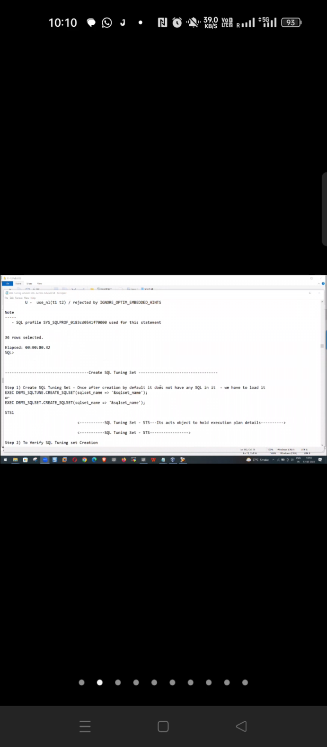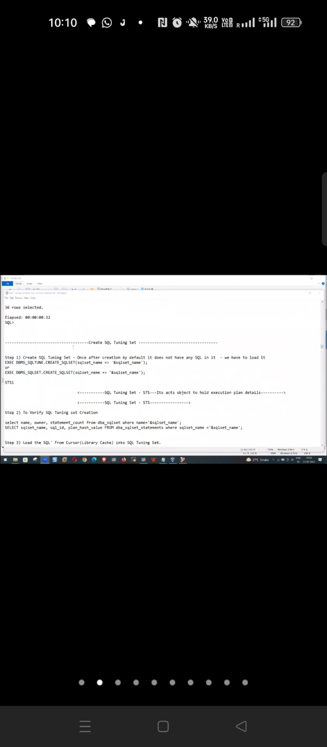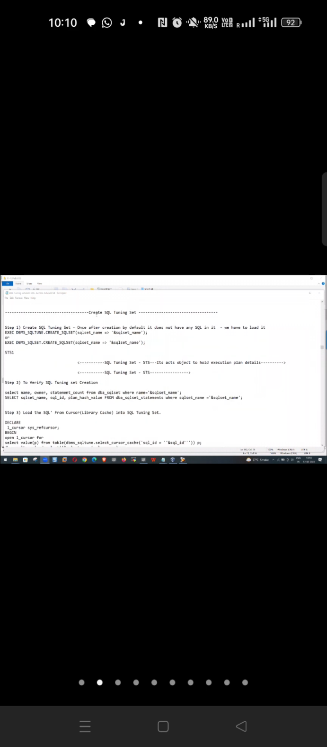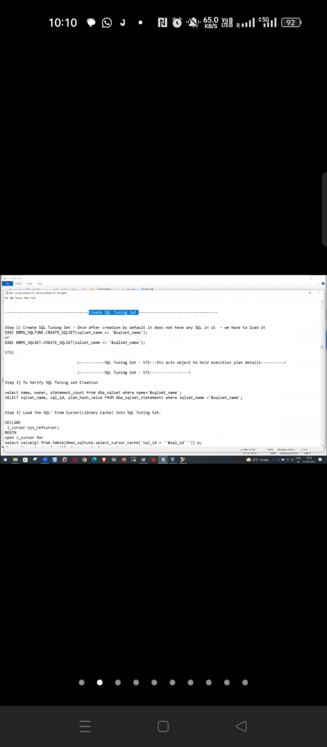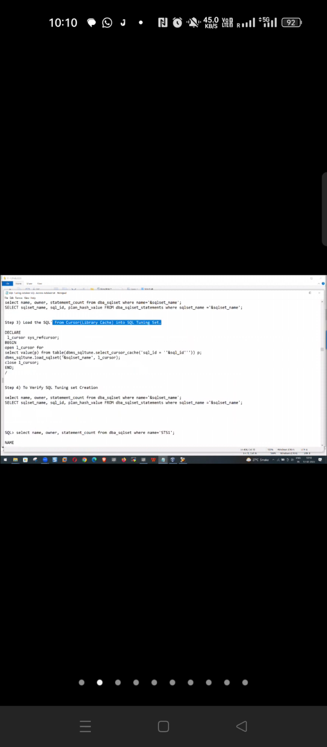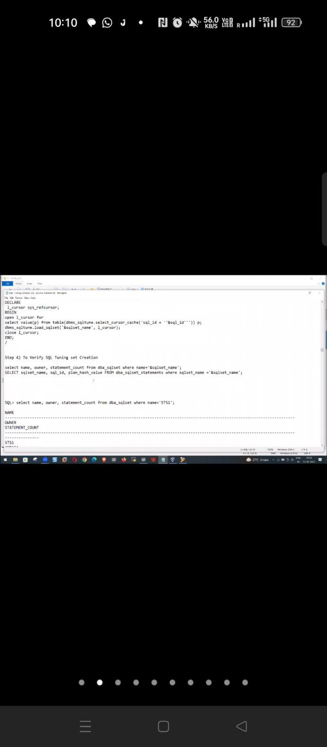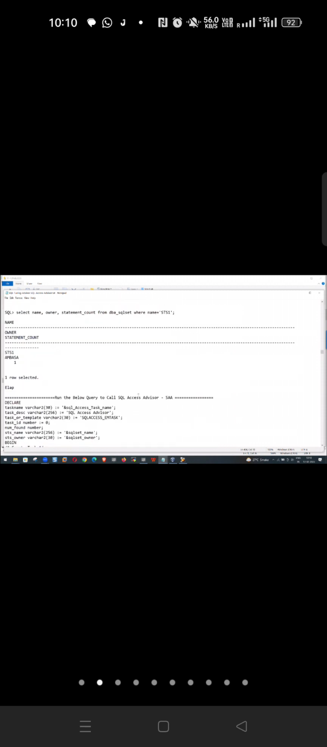After that, instead of going this way, I'll try to create one SQL set. It is also recommending the index creation. What I'll do is create one STS. What does STS stand for? It acts as an object to hold the execution plan details. So this is my object which will hold the execution plan details. We have to prepare this STS, and then go with loading the statement, and the statement gets loaded.